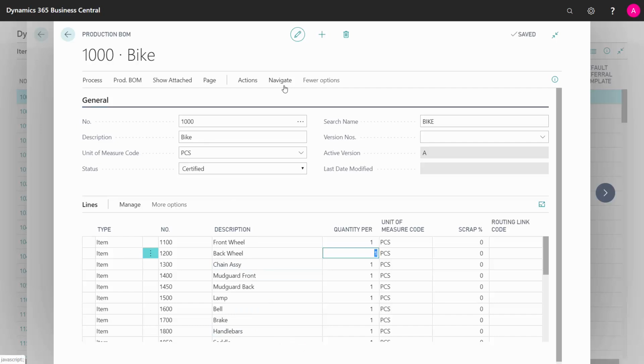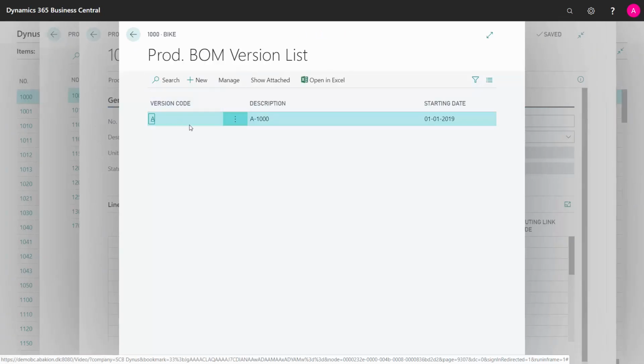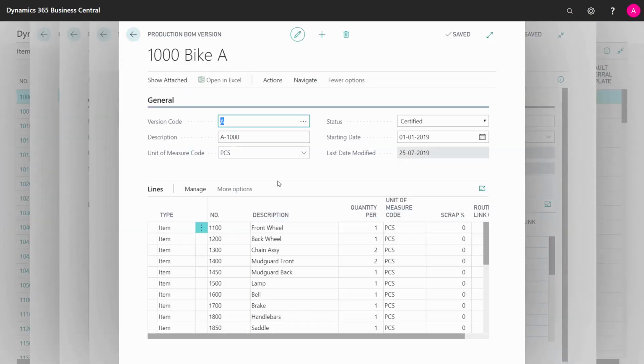So if I want to navigate into my active version, I can go to versions and manage my version, edit in here, and I can see that I actually have chain assembly and mudguard front with a quantity of 2 instead, and this is my active version. So I have to be aware that I'm actually using the correct version or looking at the correct version.